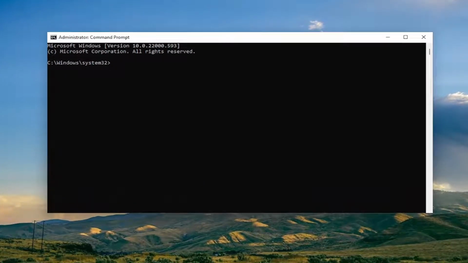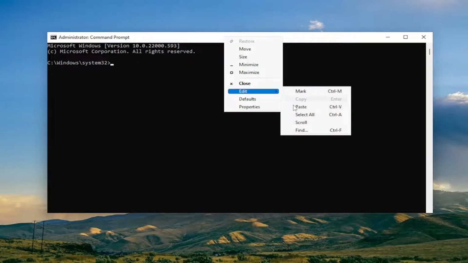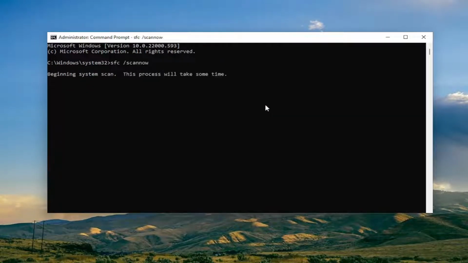Go ahead and copy the first one. It's a system file checker utility scan, and so just copy it and then go up the top bar of the command prompt window here, right click on it, select edit, and then paste it in. Hit enter to begin the system scan. This will take some time to run, so please be patient.